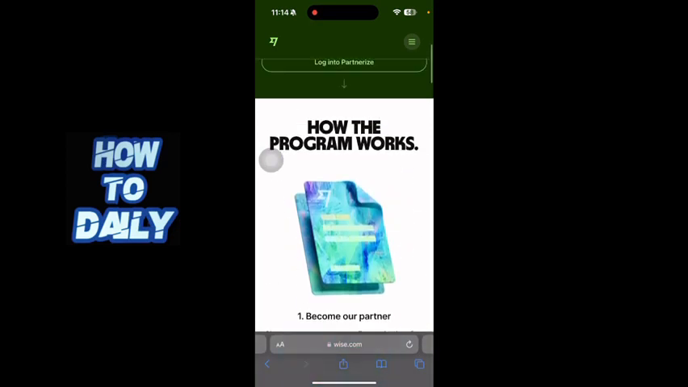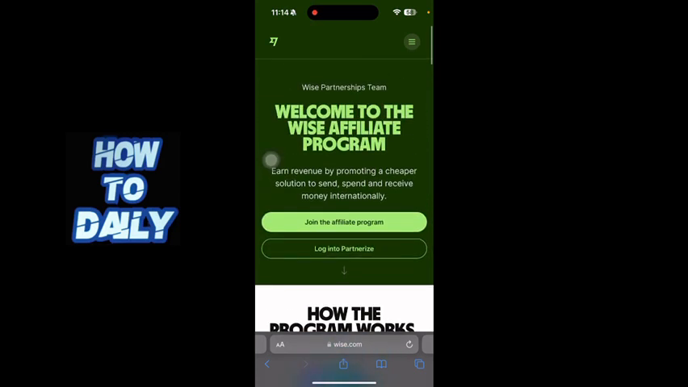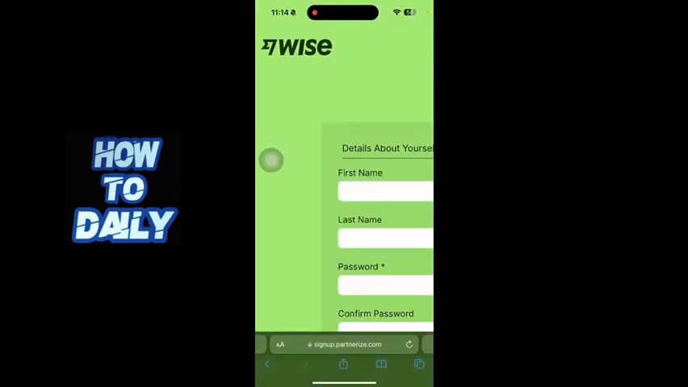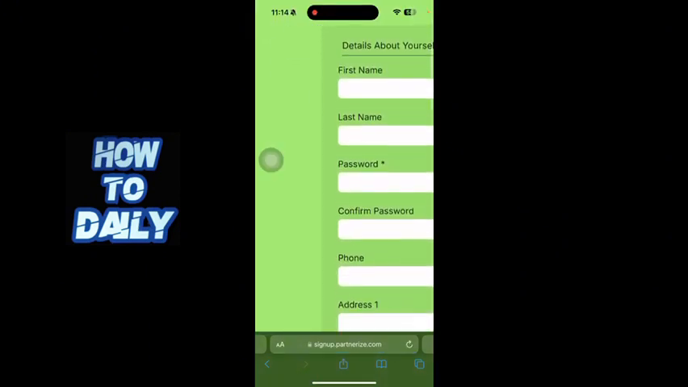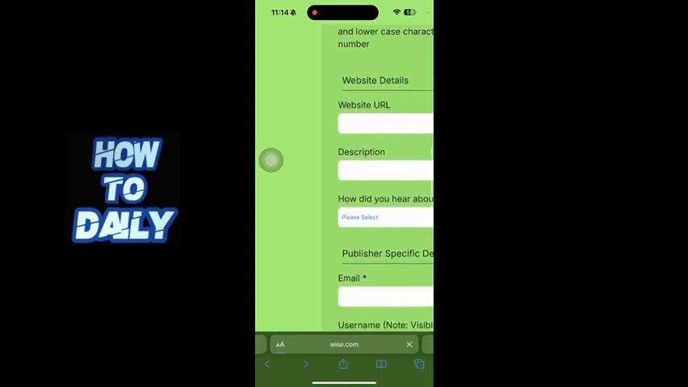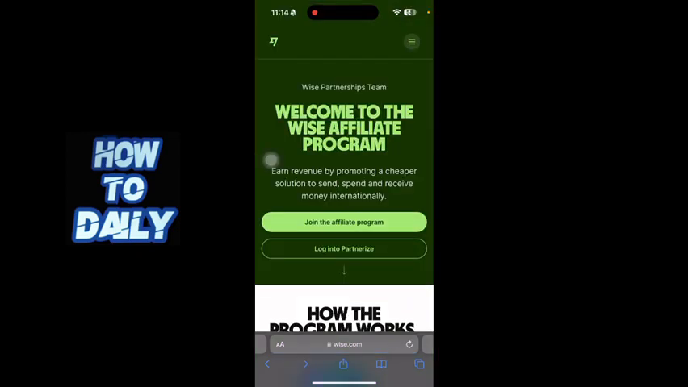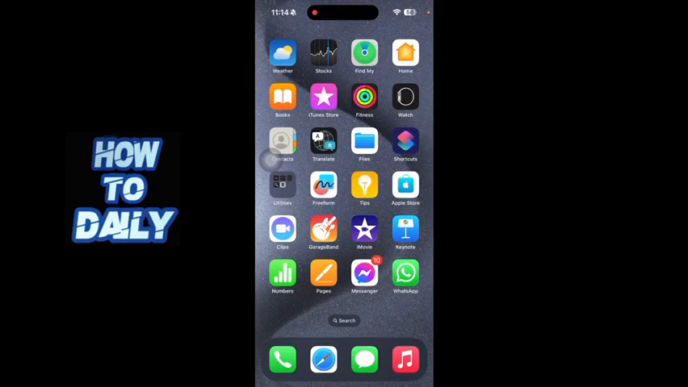So yeah guys, this is how you can make money on Wise. It's pretty simple. All you have to do is just join the affiliate program by clicking on join the affiliate program, and then you just have to go through these simple steps, and once you are accepted in the affiliate program, you can just start promoting wise.com, and when people sign up using your links, you will earn money. So yeah guys, this is how you do it. This is how you earn money on Wise.